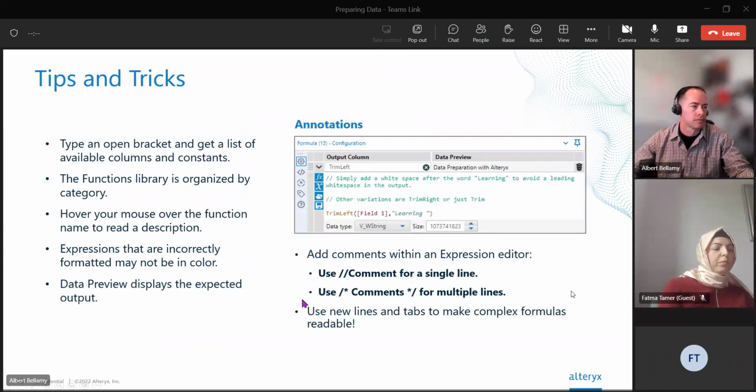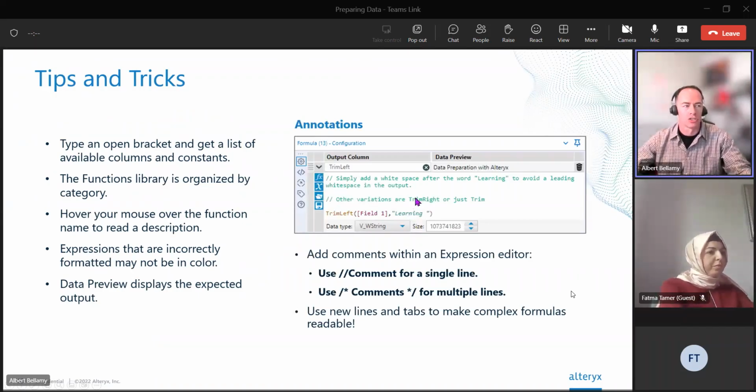What else we got? Okay, you can add comments with an expression editor, 2 forward slashes, and you can set off comments. They won't show up anywhere in the workflow. They won't come into the field that you're going into. It's merely a comment to help the next user of this workflow to say, hey, here's what I'm thinking with this formula.